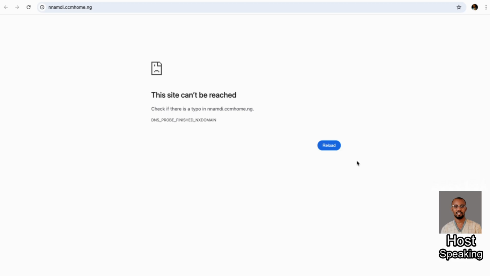When this happens, the first thing that I did was to log in. I logged into the account that I used in buying the domain name to check what my name server is, because as you can see, it's saying that the name server is not connecting, that there is an issue with the name server as well.